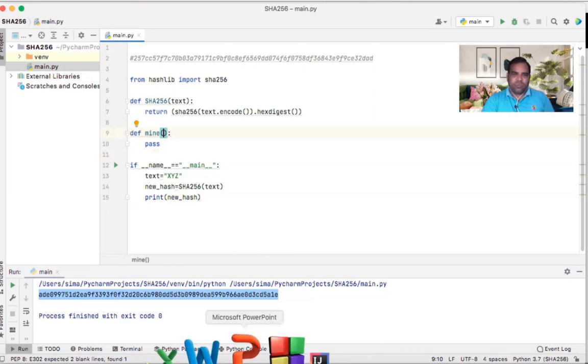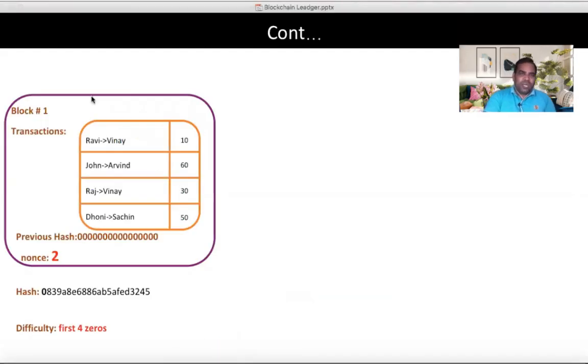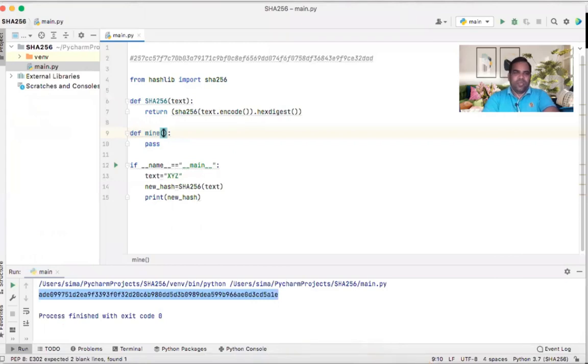So I will take you through the presentation. This block component is here. A block has a block number, transactions, previous hash, and then nonce. We need to have these parameters, and we need to pass them to the function that we are creating right now. So we are going to mine it here.